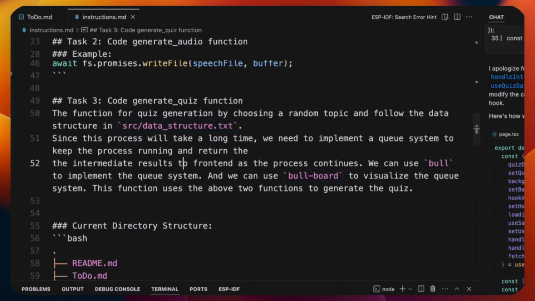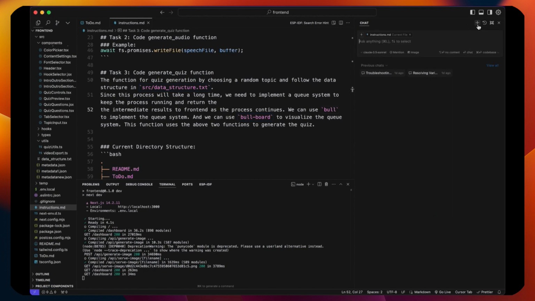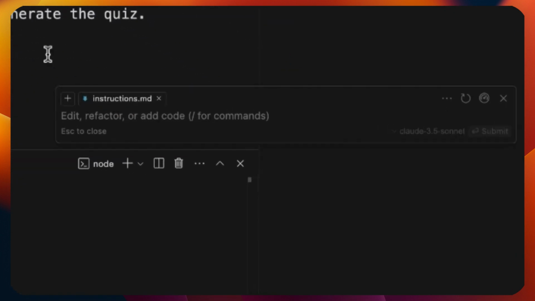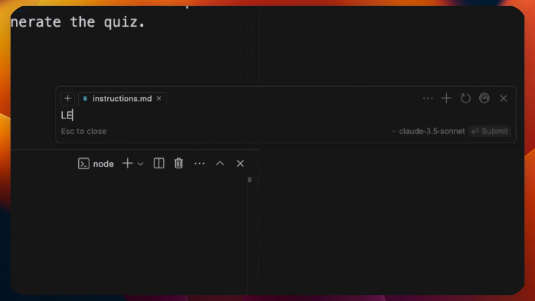So let me open a new chat, then let's bring up the composer. That's Command I to bring the composer up. So automatically the composer has loaded the instructions. What we'll do here is tell Cursor to continue from where we left off. So let's continue to task 3.